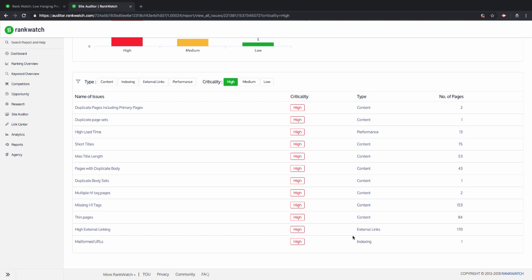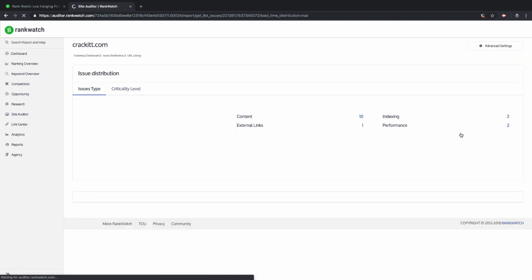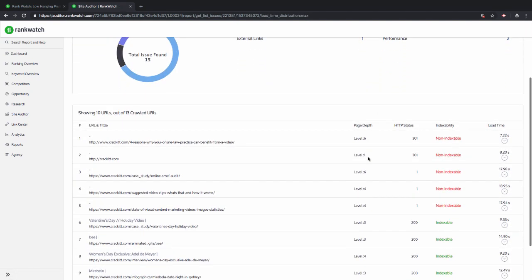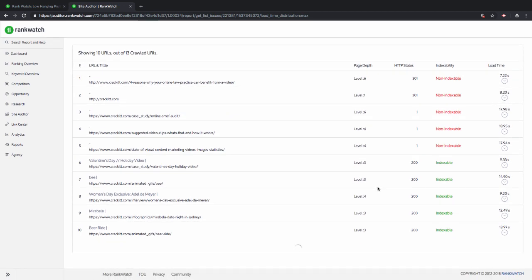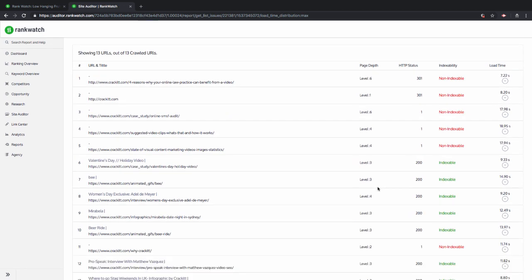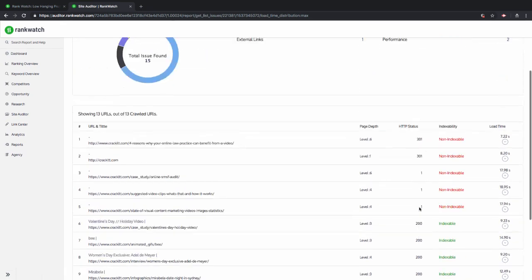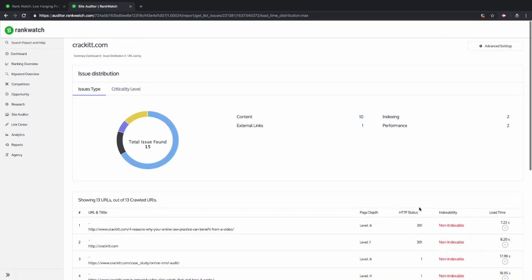So for example, that high load time has been found under the performance segment. So in 30 number of pages, click on that, and 30 number of URLs will be listed down here. So you can probably get an idea of which are these pages, whether they are indexable or non-indexable, what is their HTTP status, and what is the exact load time that I'm receiving for these high load pages.